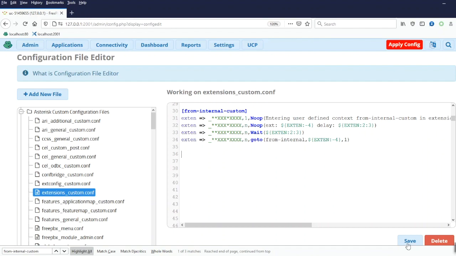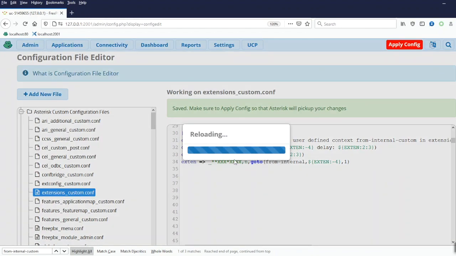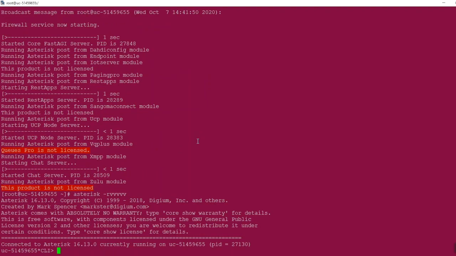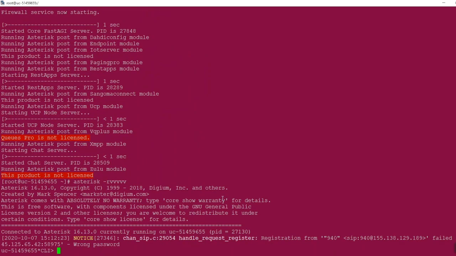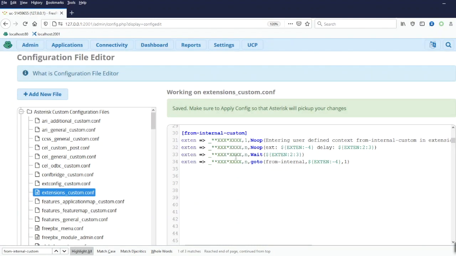We're finished. We hit save. And we hit apply config. And we can go over to the Asterisk console. We'll open up with verbosity. And while we're waiting for that reload to finish, we can test it. So I have a desk phone here. I'm going to dial star star with a delay of 015 for 15 seconds, star, and I'm going to go to 6015.